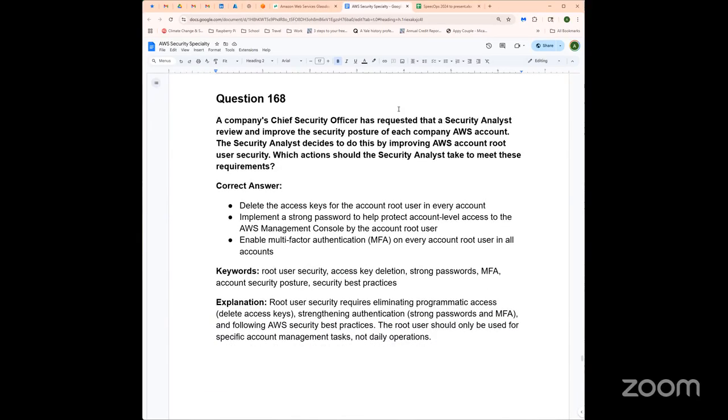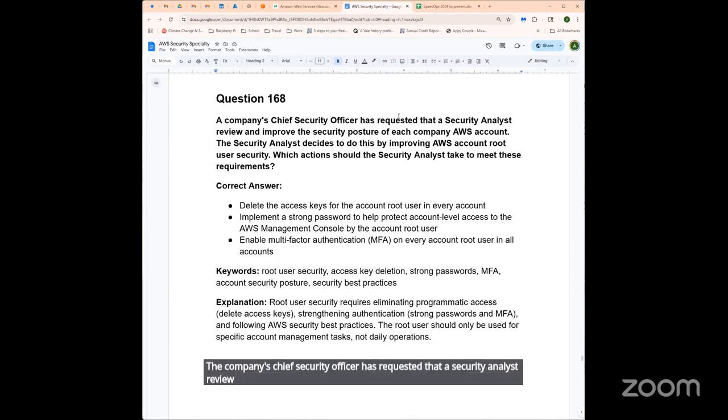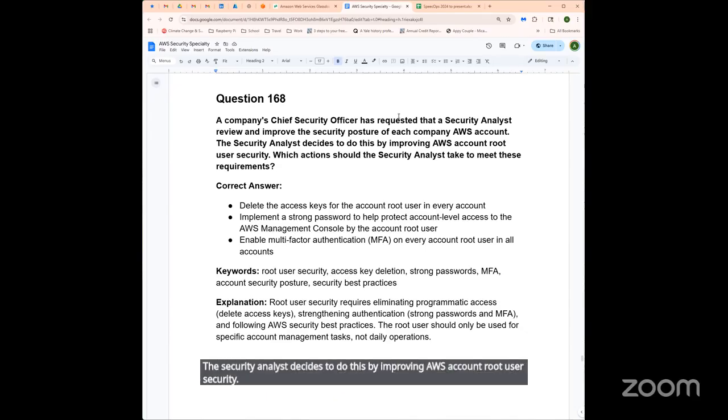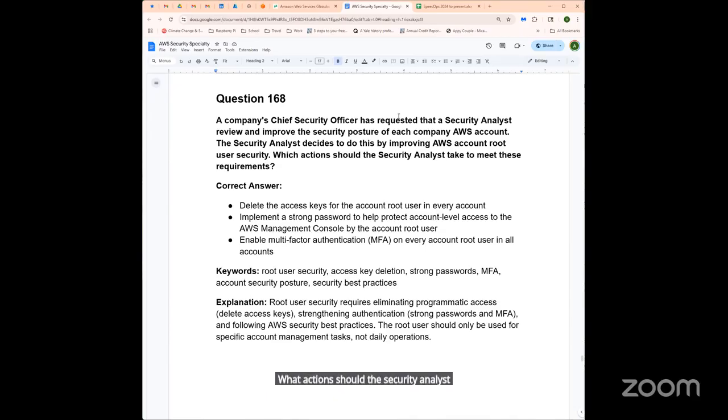The company's chief security officer has requested that a security analyst review and improve the security posture of each company AWS account. The security analyst decides to do this by improving AWS account root user security. What actions should the security analyst take to meet these requirements? Delete the access keys for the account root user in every account.